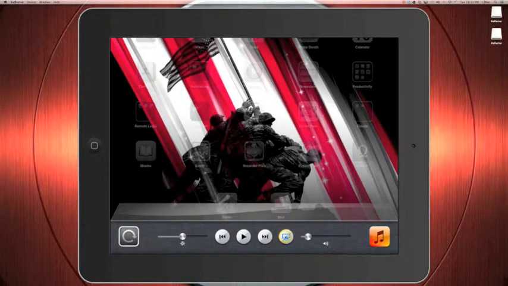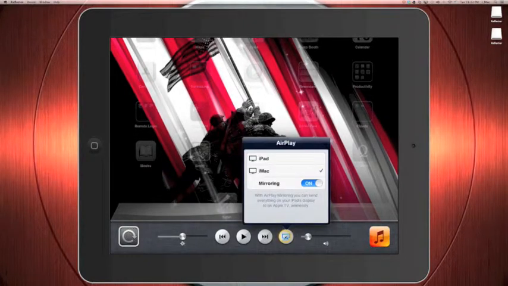And the AirPlay button, very simple. You tap on the AirPlay button and you get an option. Do you want this to mirror? If you say yes, I want it to mirror to the iMac, and I want mirroring to be on. Once you select that, the mirroring will come on. Very simple. That is it.